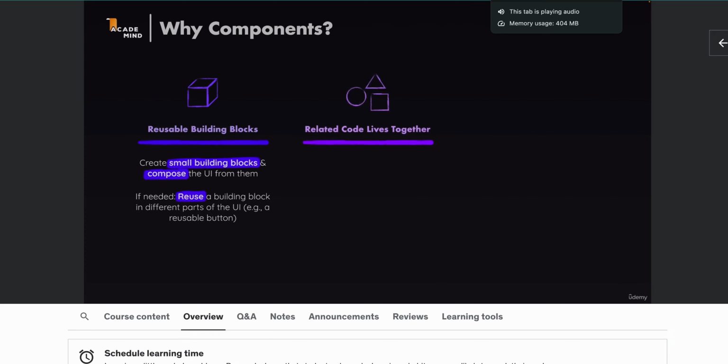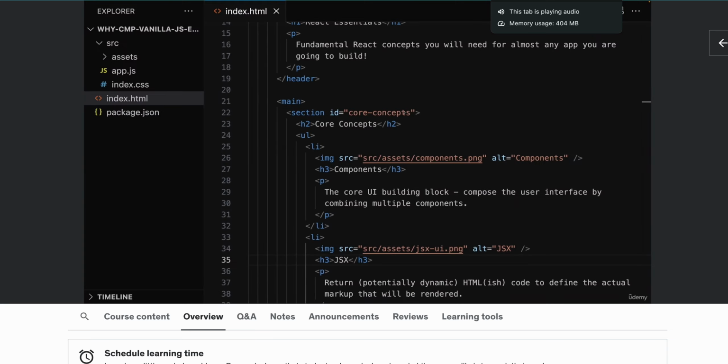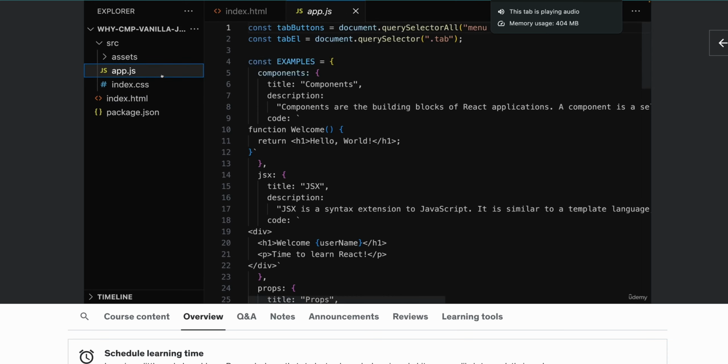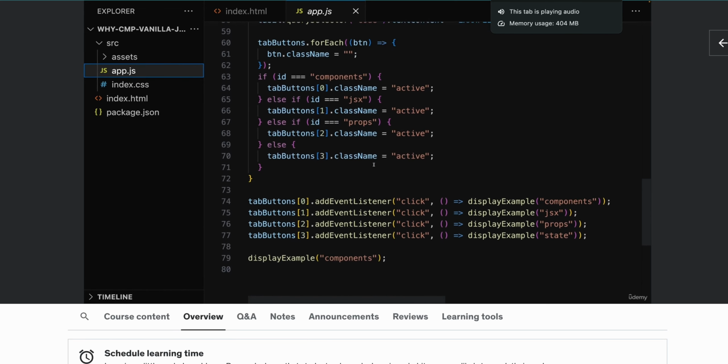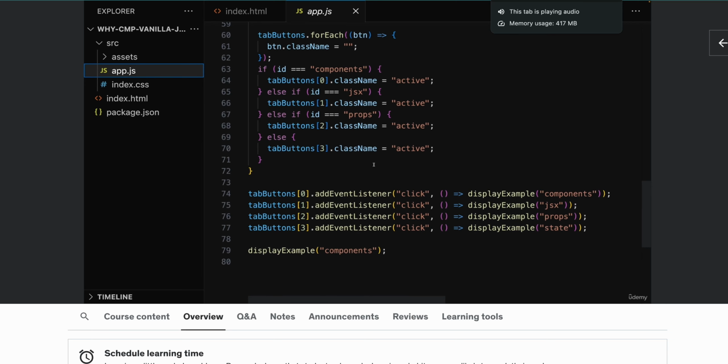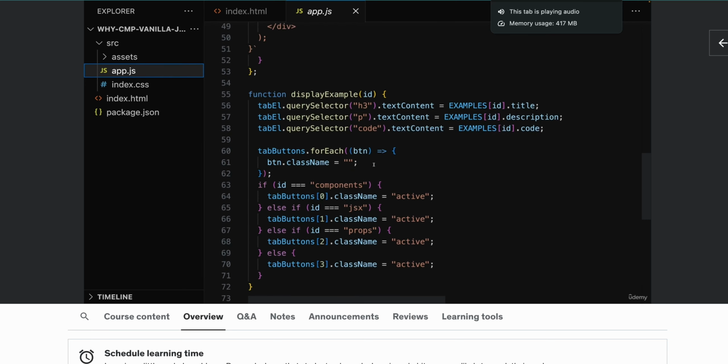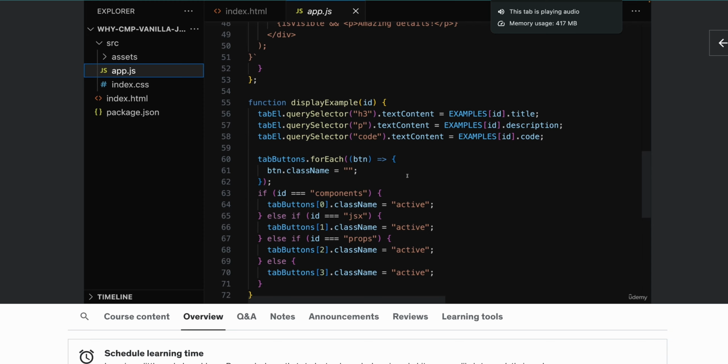Another big advantage of this components idea is that related code can be stored together. Because without components, you would typically have your markup in the HTML file and your JavaScript code in one of your JavaScript files. If you needed to make a change to the JavaScript code, you would therefore have to switch back and forth between those files all the time.